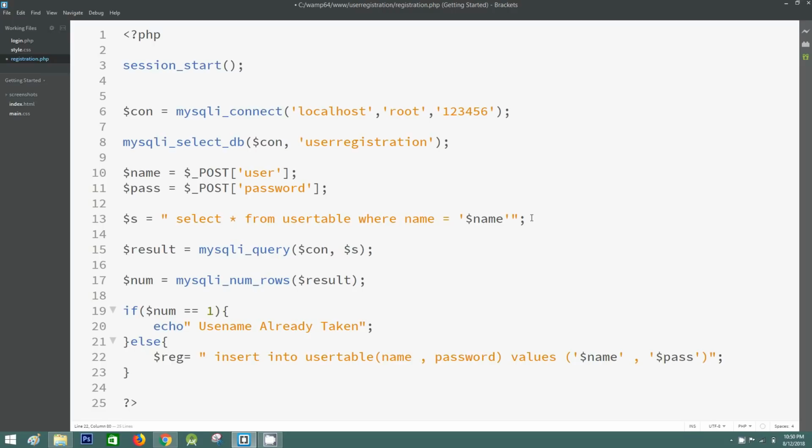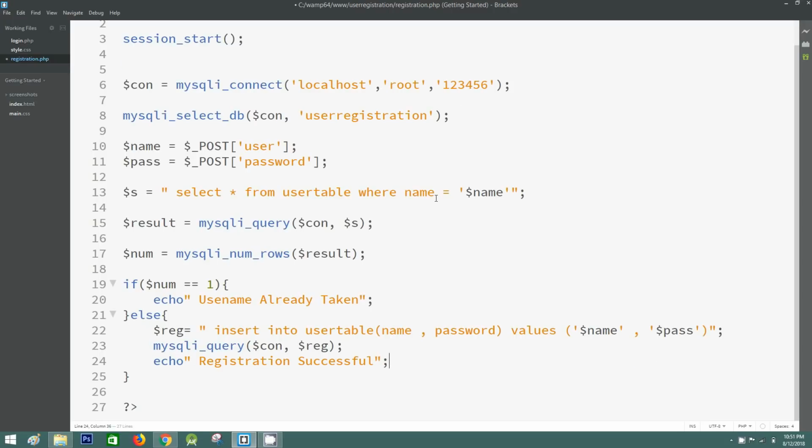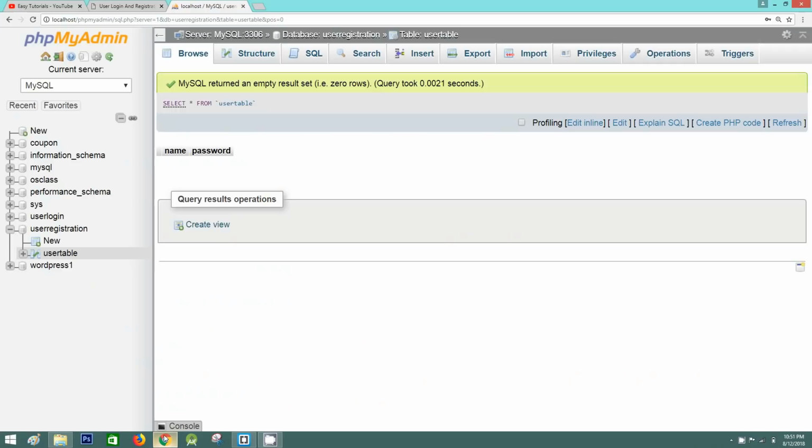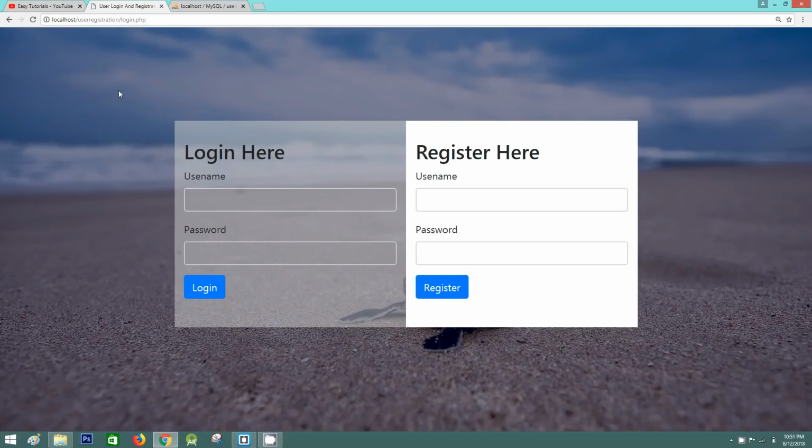Now I'll run this query: mysql_query with this connection variable and this registration variable. That's it, and I will write echo registration successful. That's it. Now save this page and go back to the web page. First refresh this page, and now I will write a username here. I'll click on register and you can see registration successful.